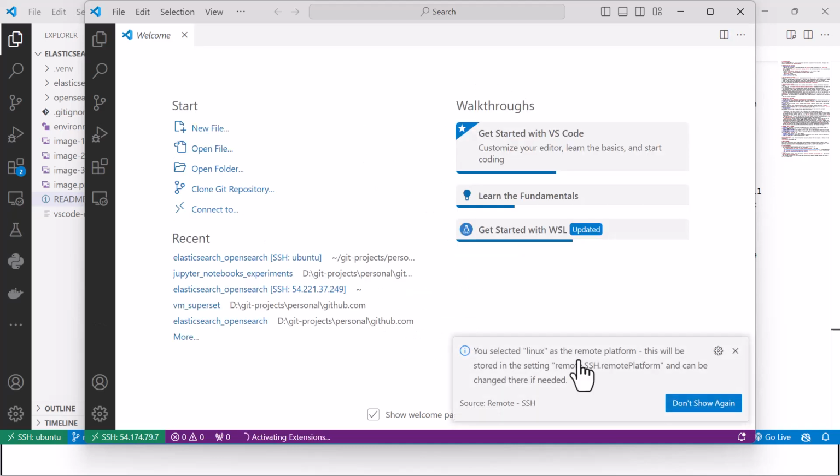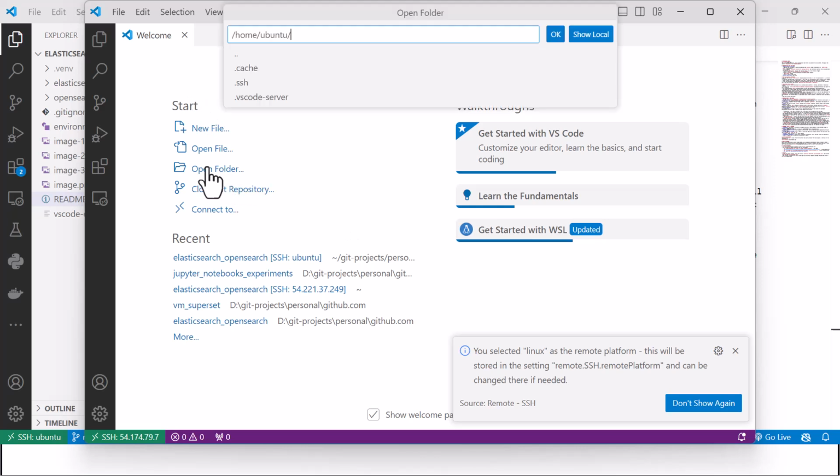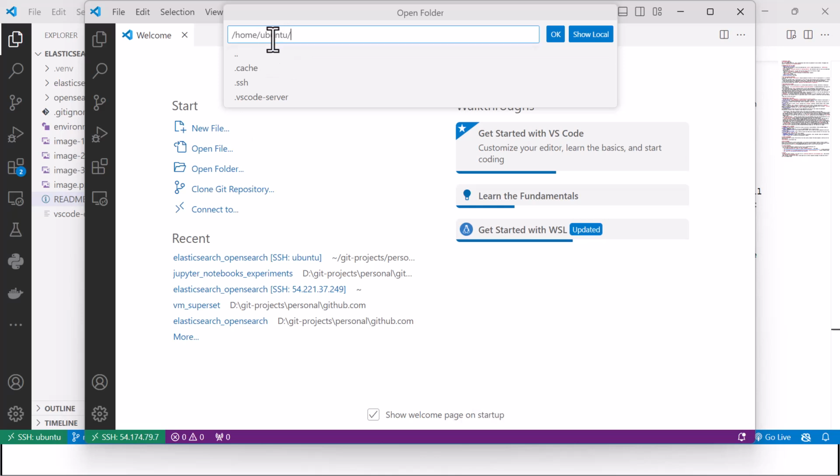And as you can see, now it is connected. And Linux is the remote platform. How do you verify that? You can go ahead and try to click, let's say for example, open folder. And you can see it instantly points to home Ubuntu.